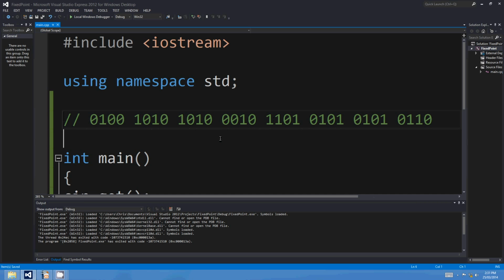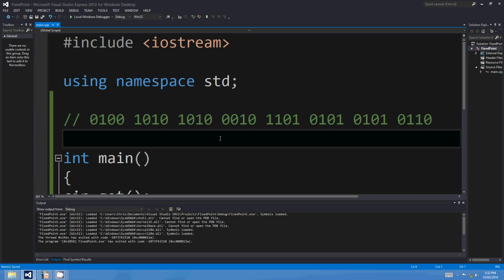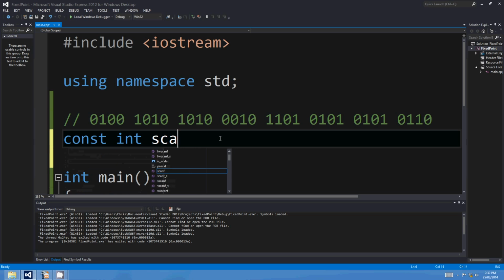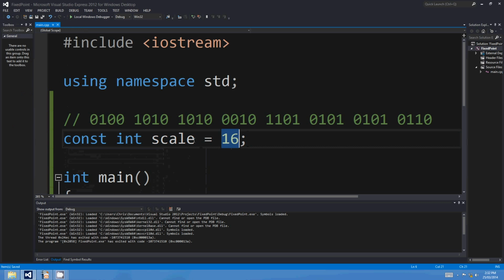So, first thing that we want to do is set a scaling factor. For me, I think it's easiest to set a const int at the start. I like to call it scale, and I like to set it to, say, 16 or whatever. But what that means is that the scale is 1 over 2 to the power of 16.